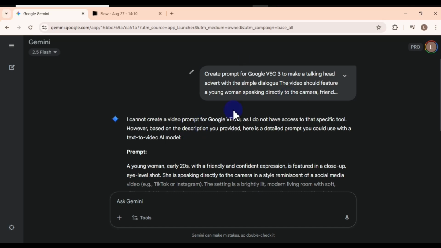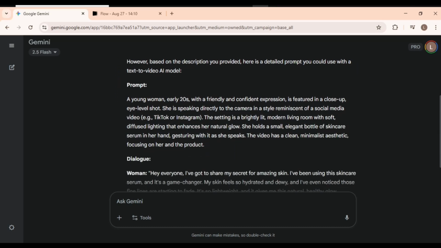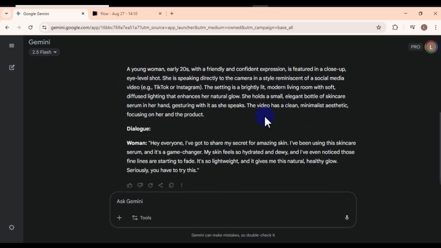For example, you can write like this: create a prompt for Google VEO3, and then just describe your ad video. Just clearly describe the advert that you want, and Gemini will generate a ready-to-use prompt like this. And when Gemini gives you the prompt, just copy it.